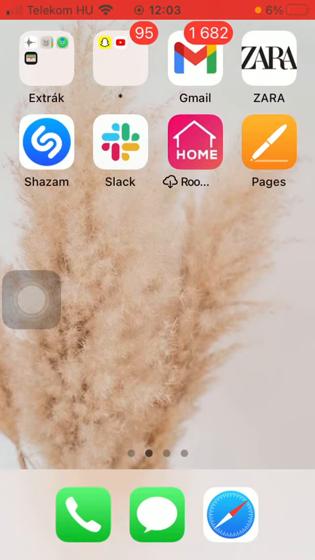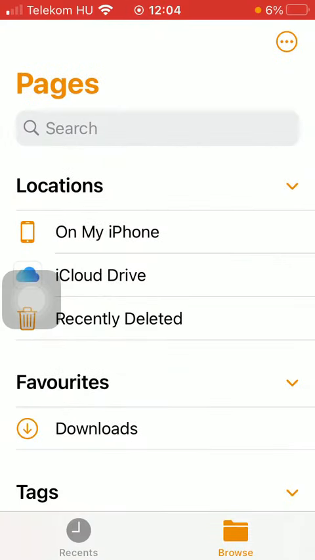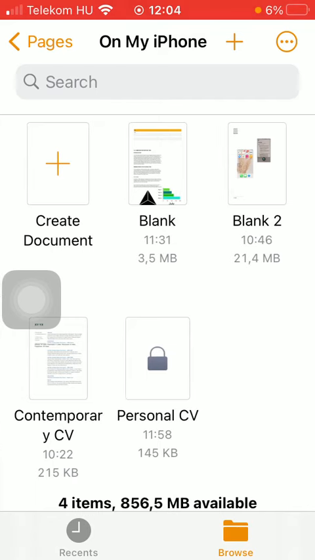So let's jump into it. First of all, open the application on your phone. Then tap on the browse icon down below and click on my iPhone. Then tap on one of your documents.